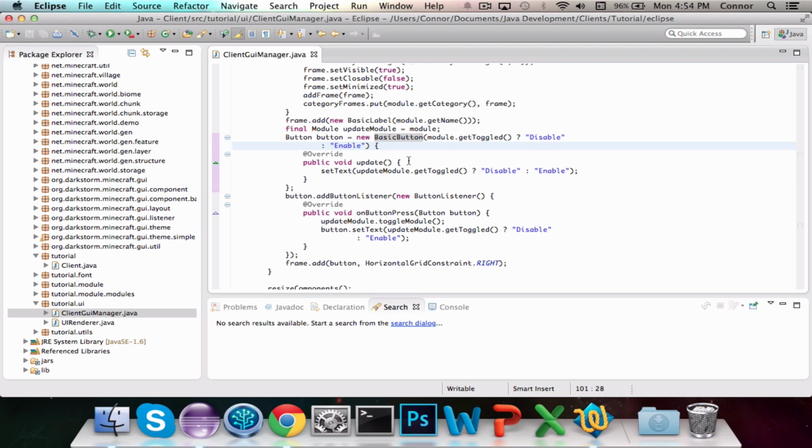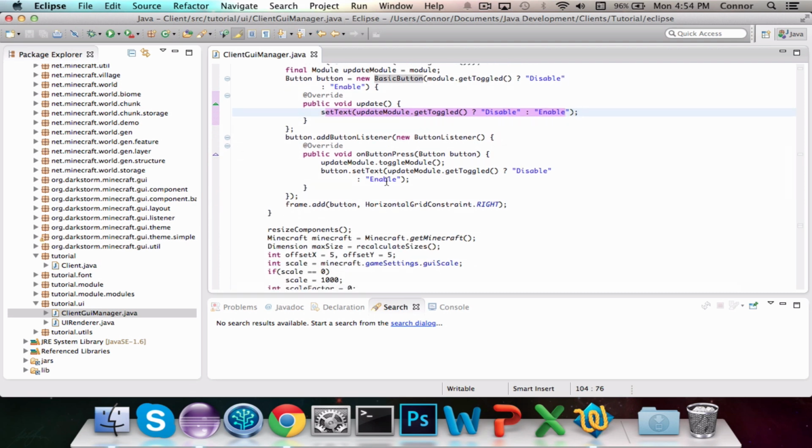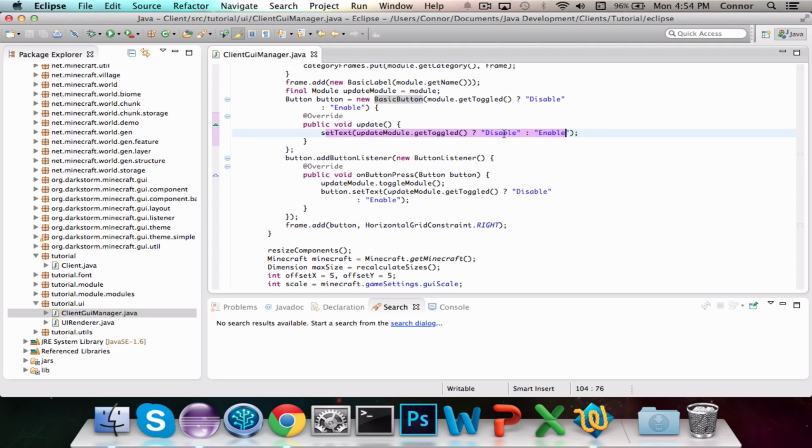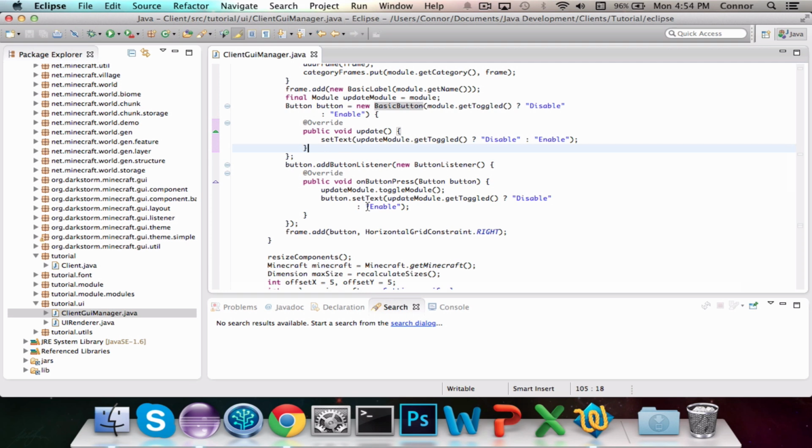And then basically the update method will set the text corresponding to if the mod is enabled or not. And same thing here. On the button press, it will set the text to disabled or enabled. And the reason that we have update and this, because you think, well, why do we need on button press if it's going to update no matter what?